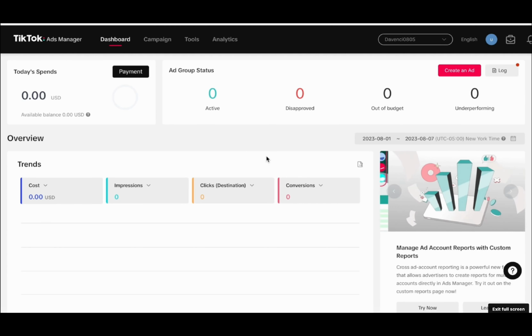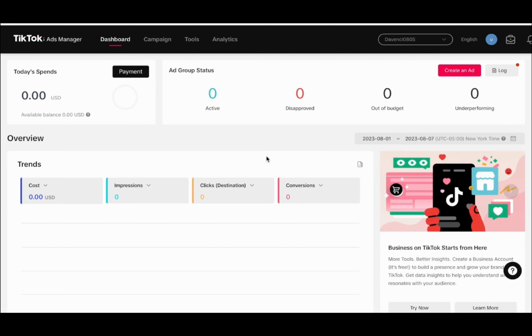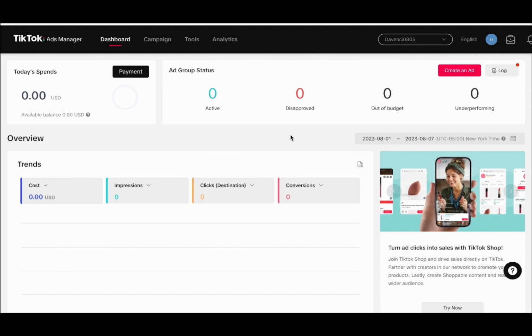Hey guys, in this video, I'm going to show you how to create your first TikTok ad campaign. So here we are on the TikTok Ads Manager. The first thing you want to do is go here and click Create Ad.